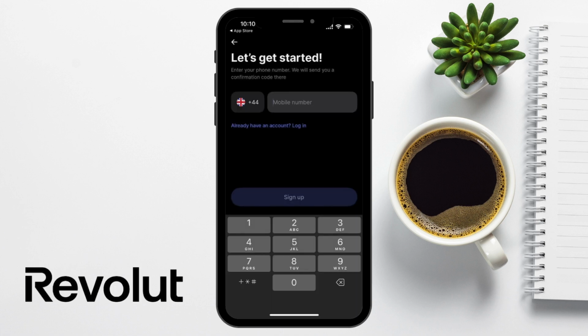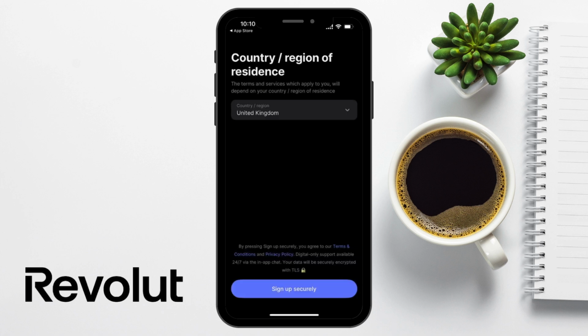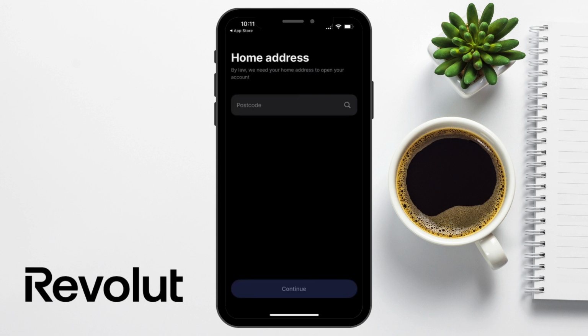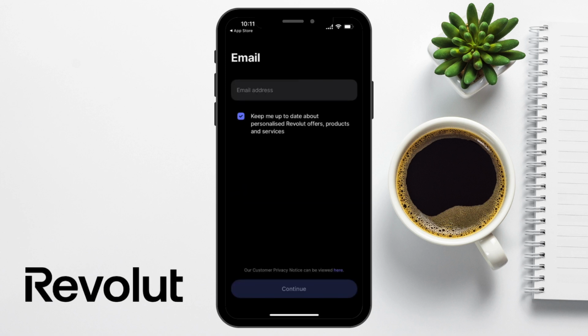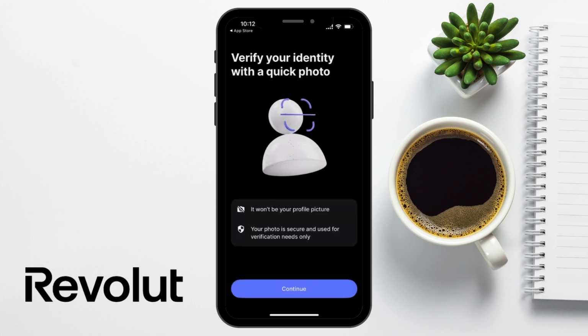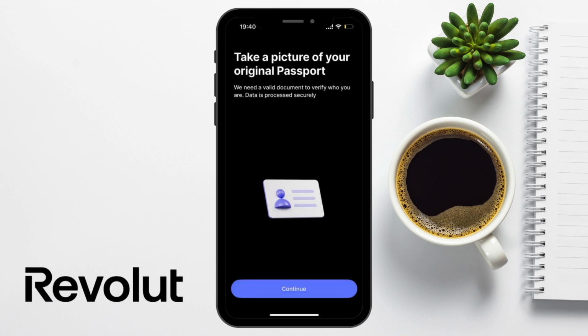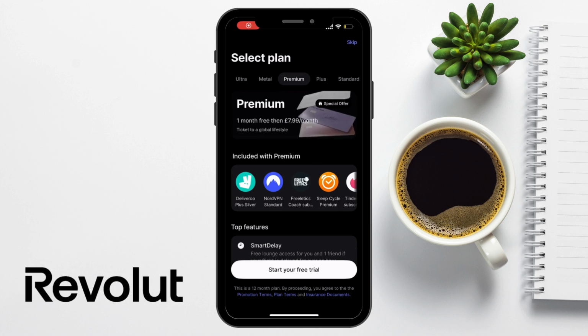I've been asked to enter my mobile number and confirm it with a 6-digit code, enter my country or region of residence, date of birth, home address, email address, and here is where you can turn off Revolut contacting you with offers and services. And I then need to verify my identity with a selfie, create a passcode, enable Face ID, then take a photo of my personal ID, such as my passport or driving license. And you're then going to be prompted to choose a plan.